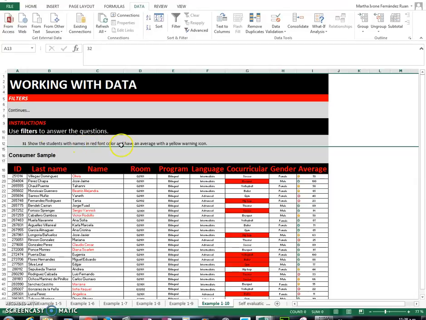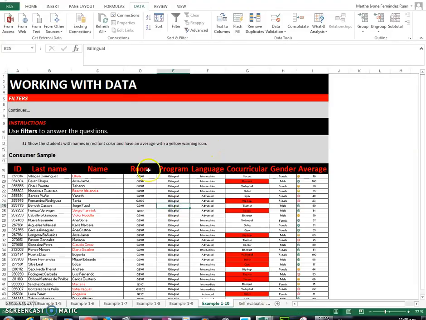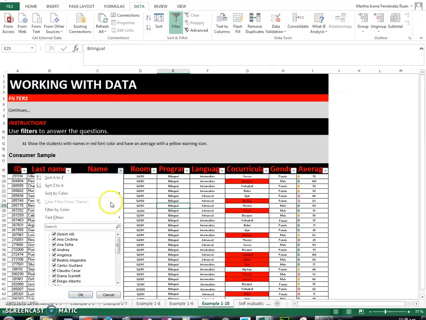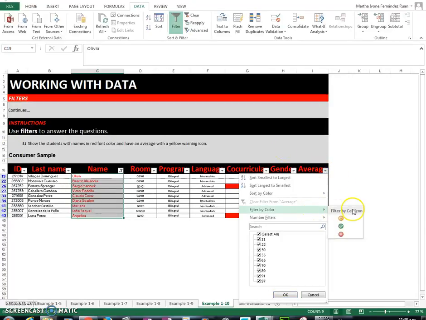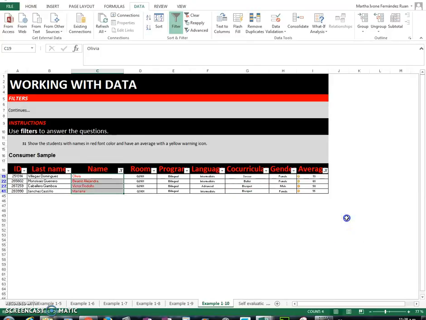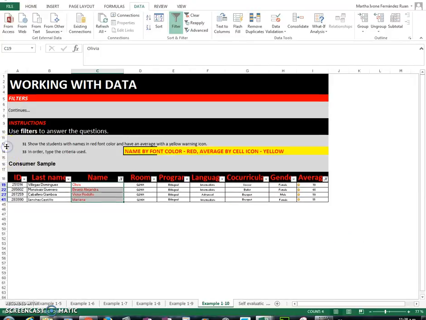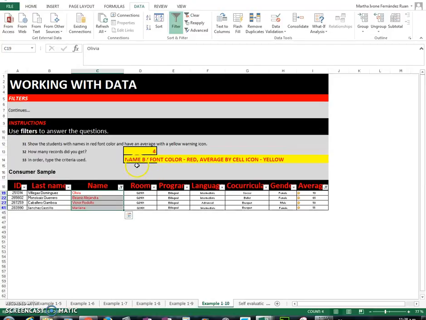Students with names in red font color and an average with a yellow warning icon. Step 1, click on any cell. Step 2, Filter. First filter, student names in red font color, so name, not last name, but name. Filter by Color, and we pick red. That's it, only reds. Now we click on average, Filter by Color, and yellow warning. So the answer is 4. And the criteria is name by font color red, average by cell icon yellow.